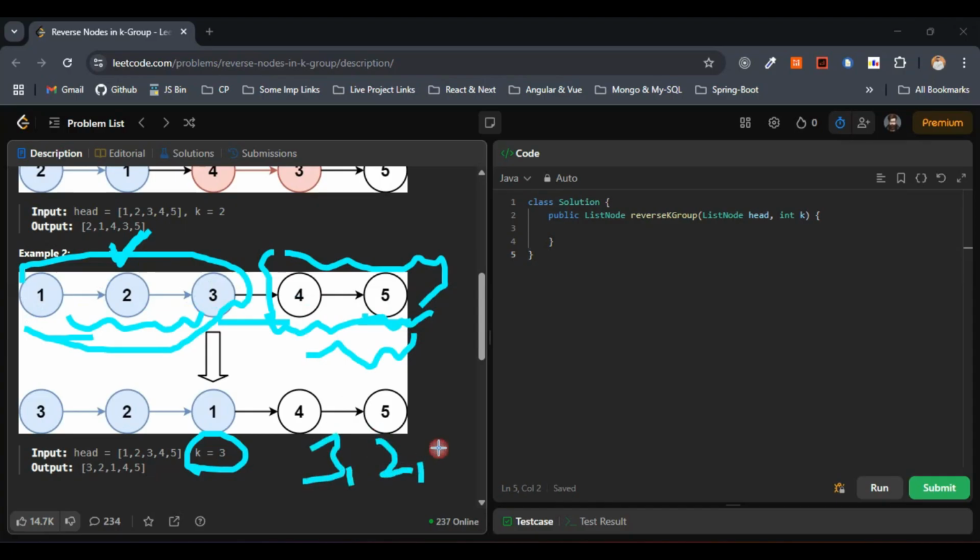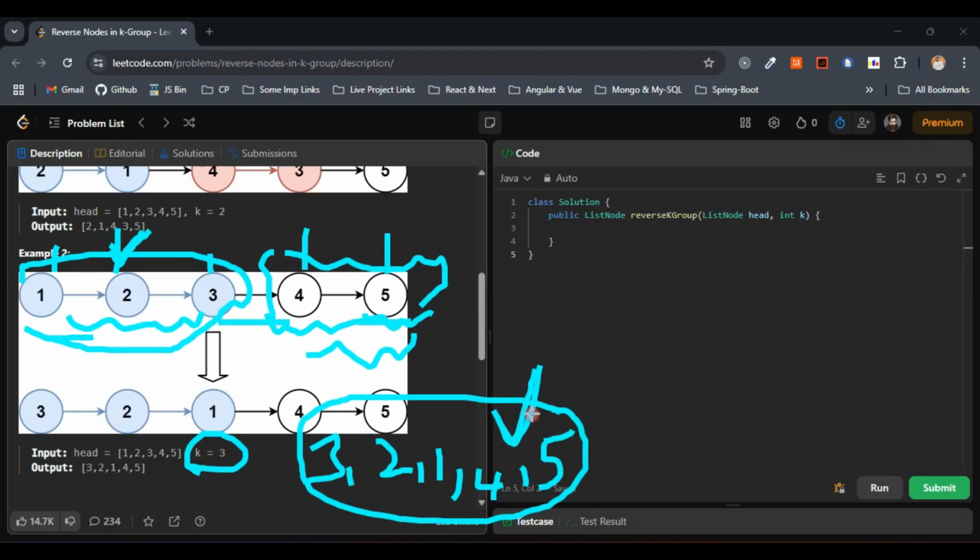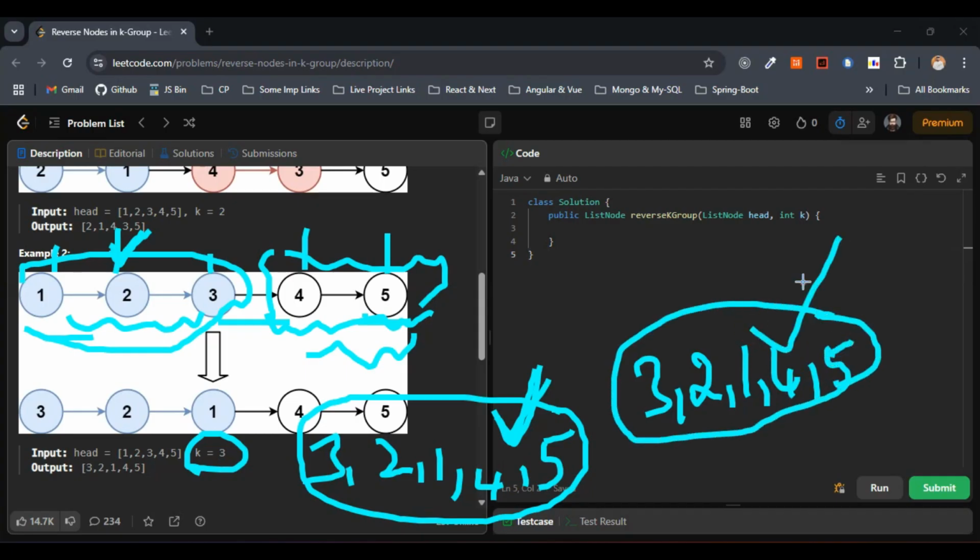When we reverse the first three numbers, we get 3 first, 2 second, 1 next. Then 4 5: we have two values, which is less than 3, so in this case we keep the numbers as they are. This will be 3 2 1 4 5. I hope this part is completely clear. We have 3 2 1 4 5, and now we are done with this.